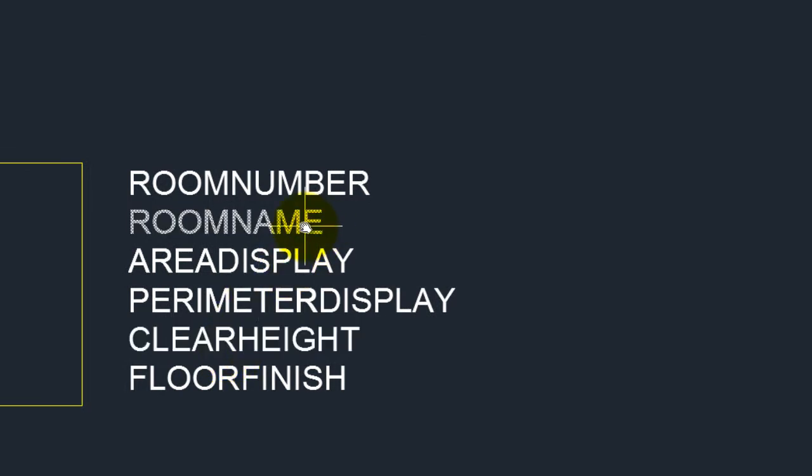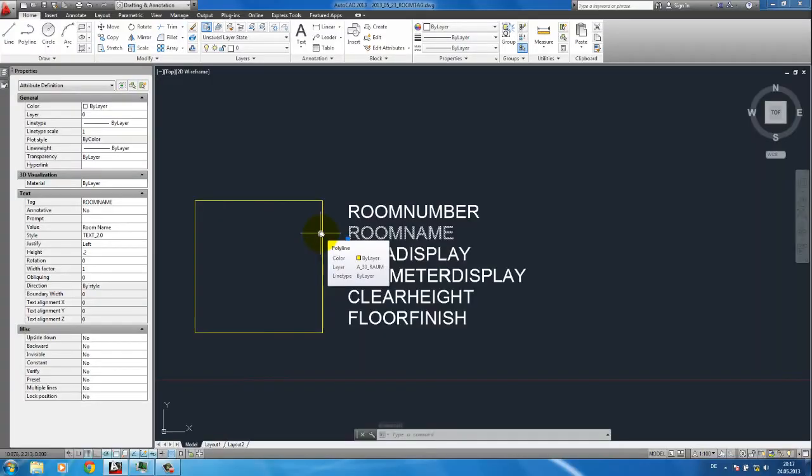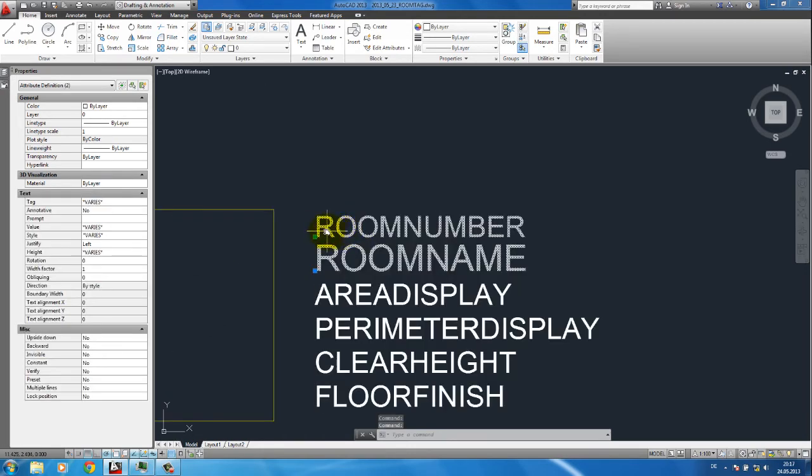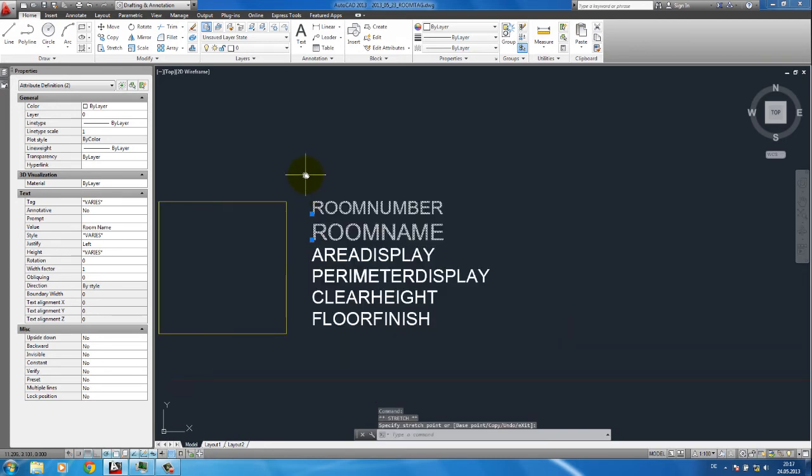I will now make the room name a little bit bigger, just for graphical reasons. I think it looks good. So I will just change my text style to something bigger, like 2.5. And will move this attribute a little bit up, probably like this.